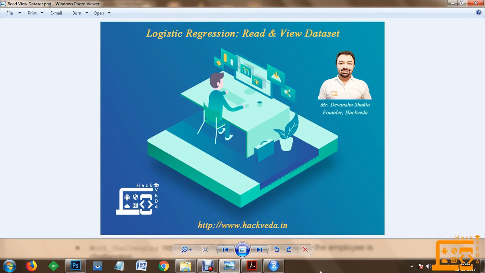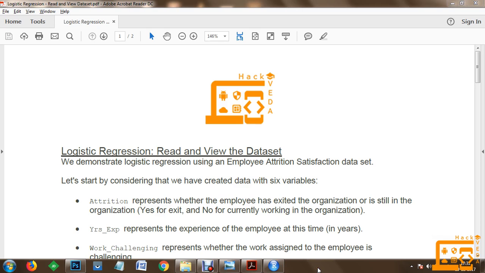Welcome to Logistic Regression Read and View Datasets. In this session, we are going to read and view the dataset from a txt file into RStudio using the read.csv function. Let's get started. We demonstrate logistic regression using an employee attrition satisfaction dataset.